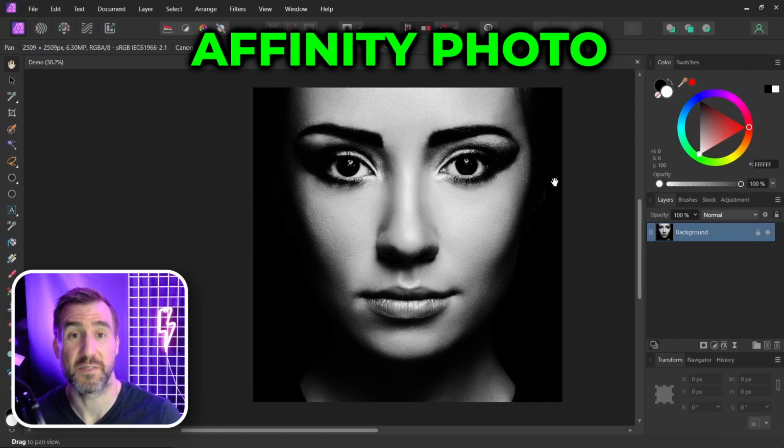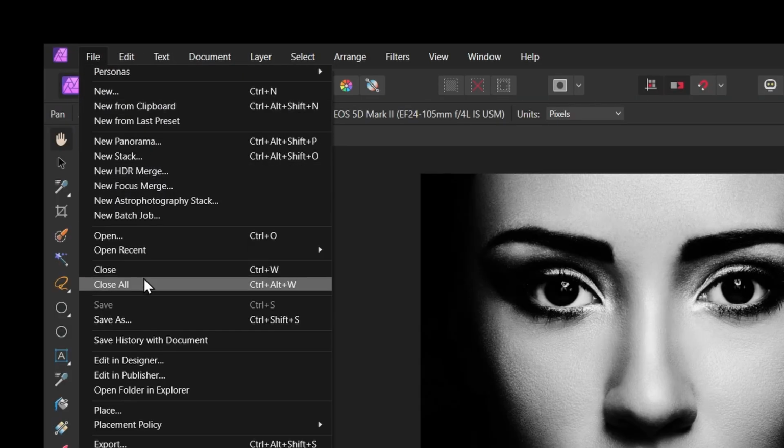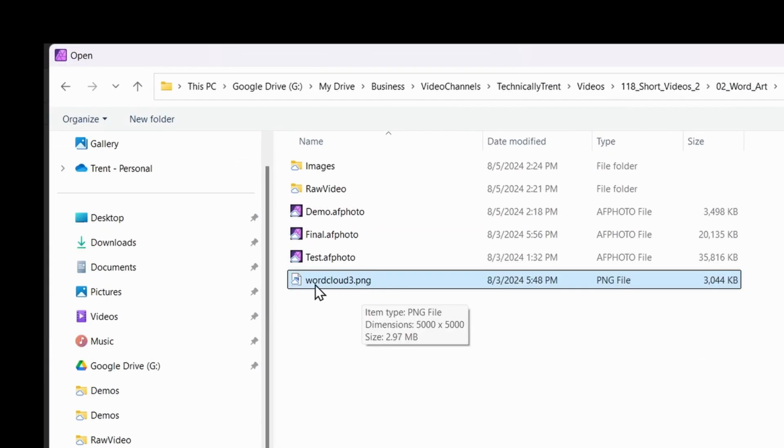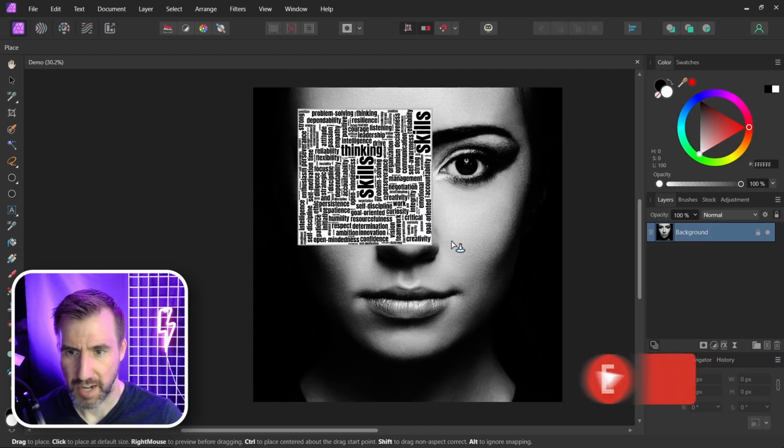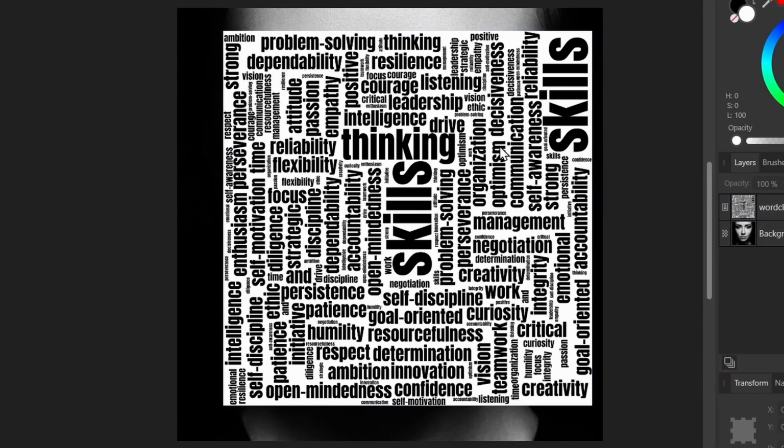So now I'm here in Affinity Photo and I found this black and white portrait of a woman online. And I'm going to bring in my word list graphic. So I'll choose file, place, and I'll choose the PNG that I downloaded. I'll drag it here. We can always put it in a better place later. And now my image is in here.